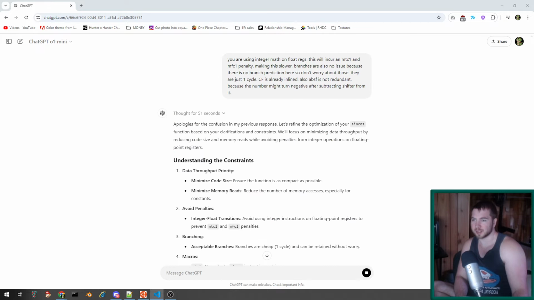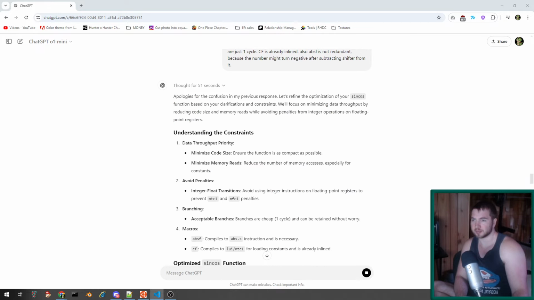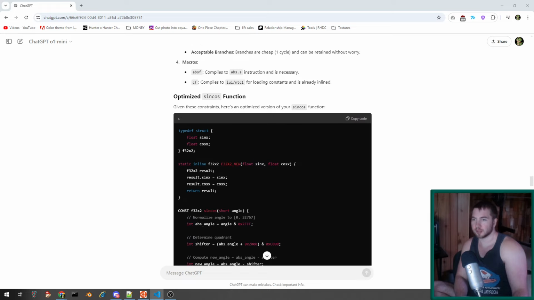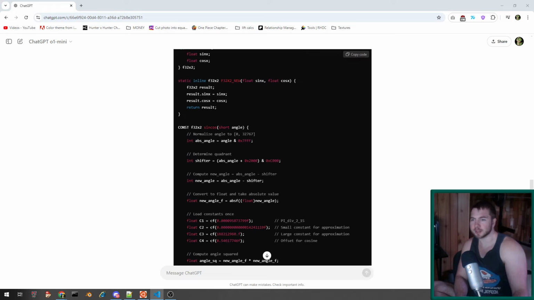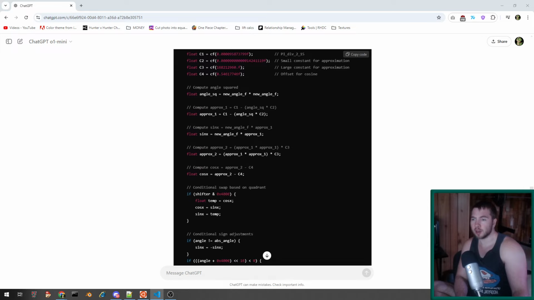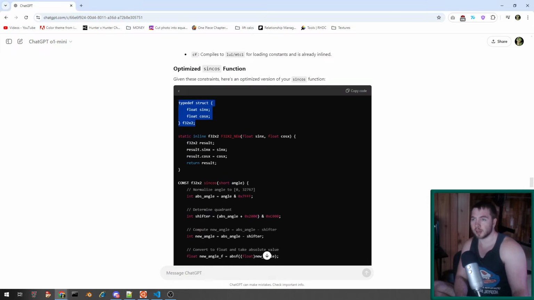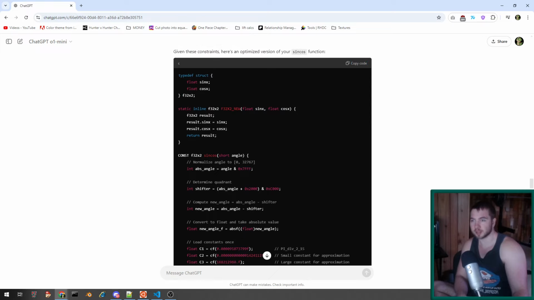Oh my god, that types so fast. It's using a struct? No! Wait, what? Oh, it thinks the F32 times 2 is a struct. It's not.